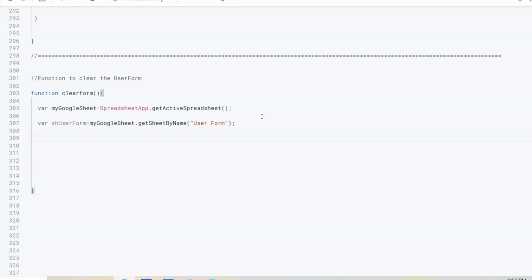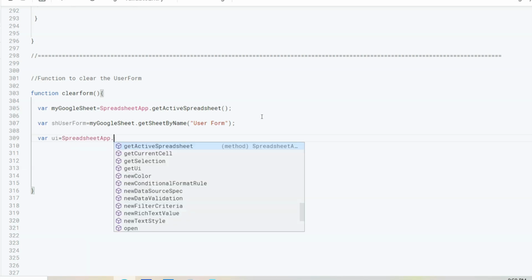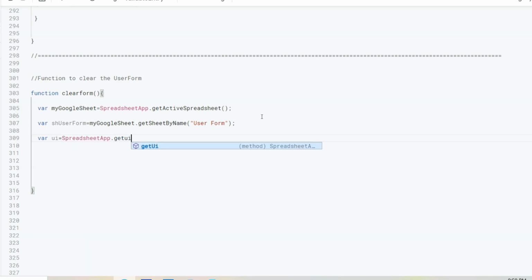Now we need to create an instance of the user interface environment so that we can utilize the prompt or message box feature. Let's declare a variable, var ui, where ui stands for user interface, and here SpreadsheetApp.getUi(). With the help of the getUi function we will be able to utilize the prompt or alert features, basically the message box we can see.